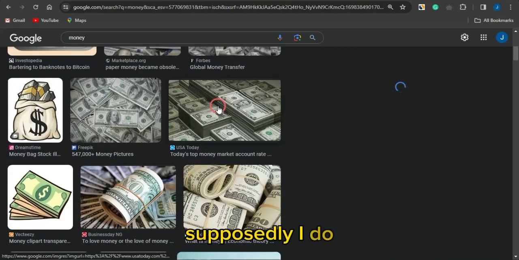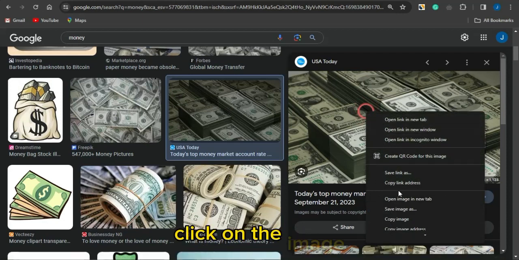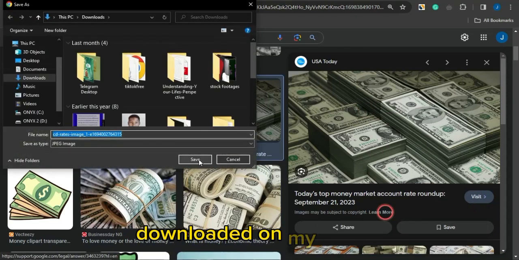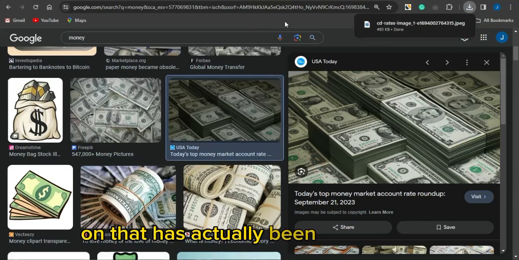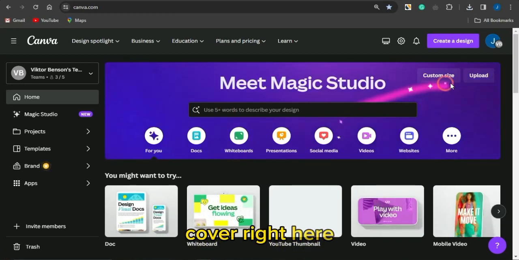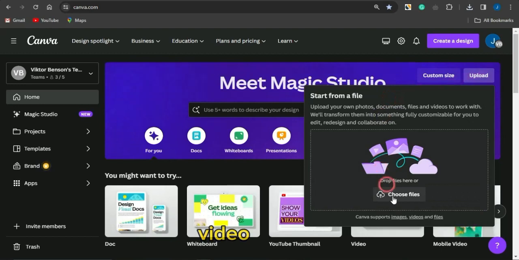So supposing I do select this image right now, all I have to do right here is to right click on the image and click on save image right here. So if I save image on my device right now, the image will actually be downloaded on my device. As you can see, this is actually a JPG file. Once that has actually been downloaded, I'm going to head onto the platform like Canva right here, and then on Canva I'm just going to upload a particular video and go on to editing it.